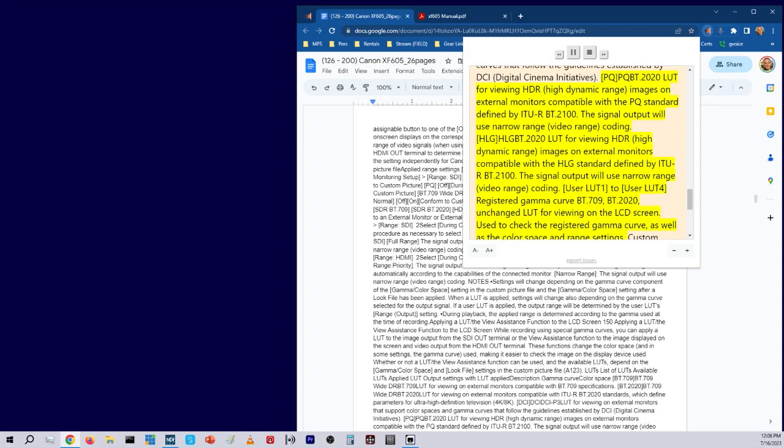ITU-R BT.2100. The signal output will use narrow range, video range, coding. HLG BT.2020 LUT for viewing HDR, high dynamic range, images on external monitors compatible with the HLG standard defined by ITU-R BT.2100. The signal output will use narrow range, video range, coding.